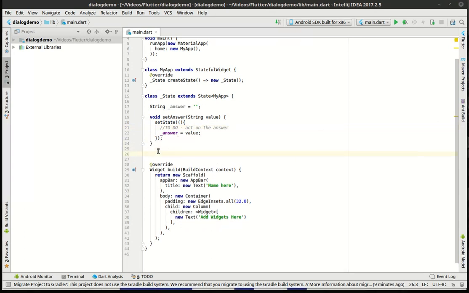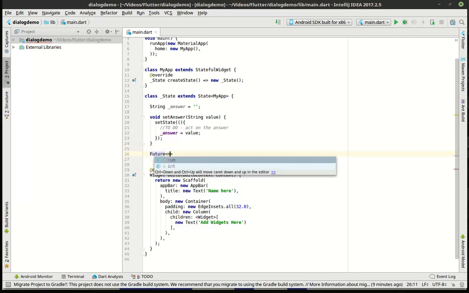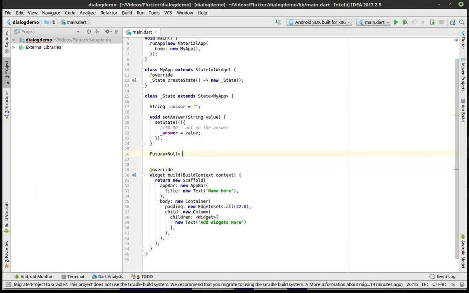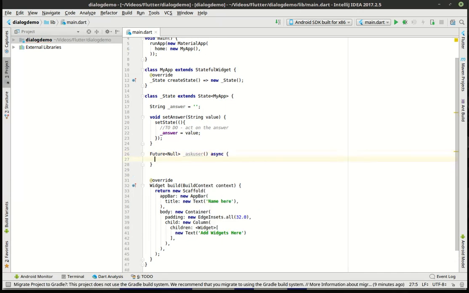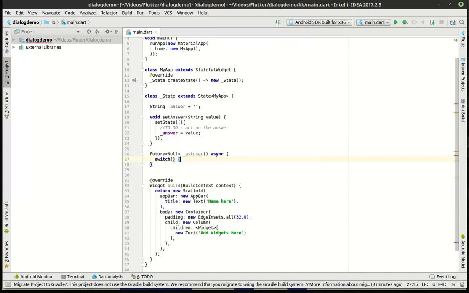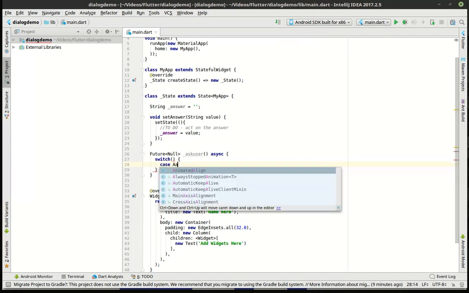Now we need to actually show the dialog, and this is kind of the meat of the tutorial here. Null, not num. Jeez, what are you thinking there? I'm going to do ask user. This is an async call. So in here, what we need to do is build a simple switch statement. I'm going to say switch, and in here, we're going to say case.